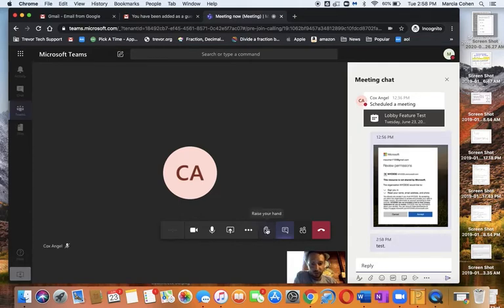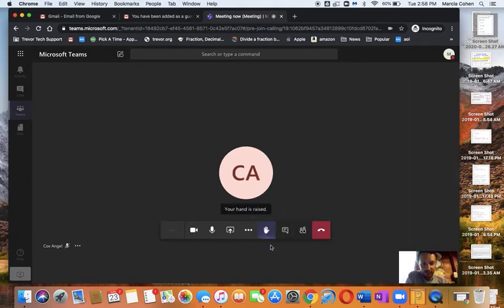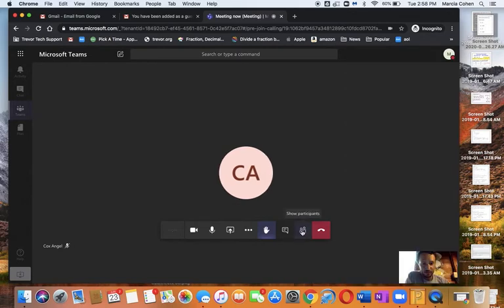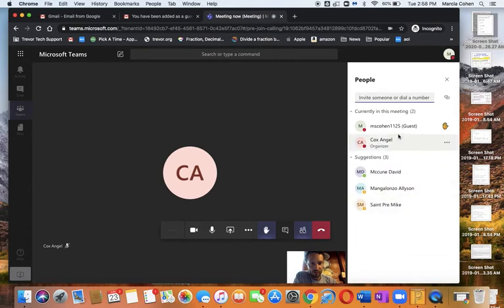You can also raise your hand if you have a question, and you can see whose hand is raised by going to participants. So this is showing that my hand is raised right here. You can also turn off incoming video, show meeting notes, or enter full screen using this button. You can share your screen using this button, and you can mute your audio or mute your video using these two buttons.